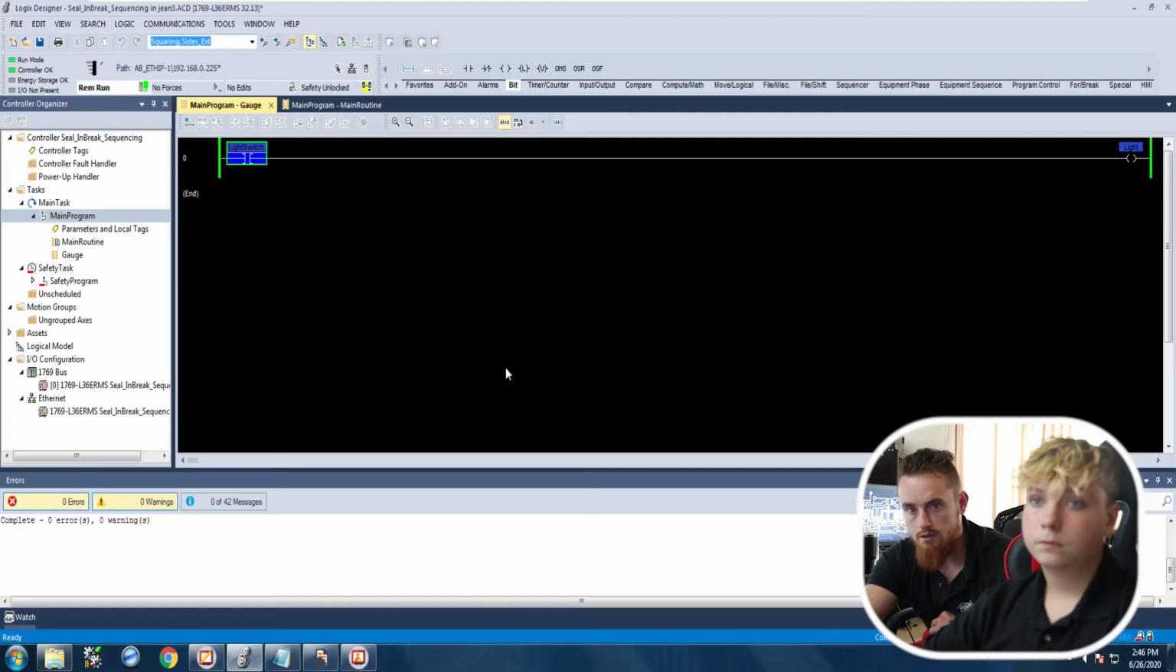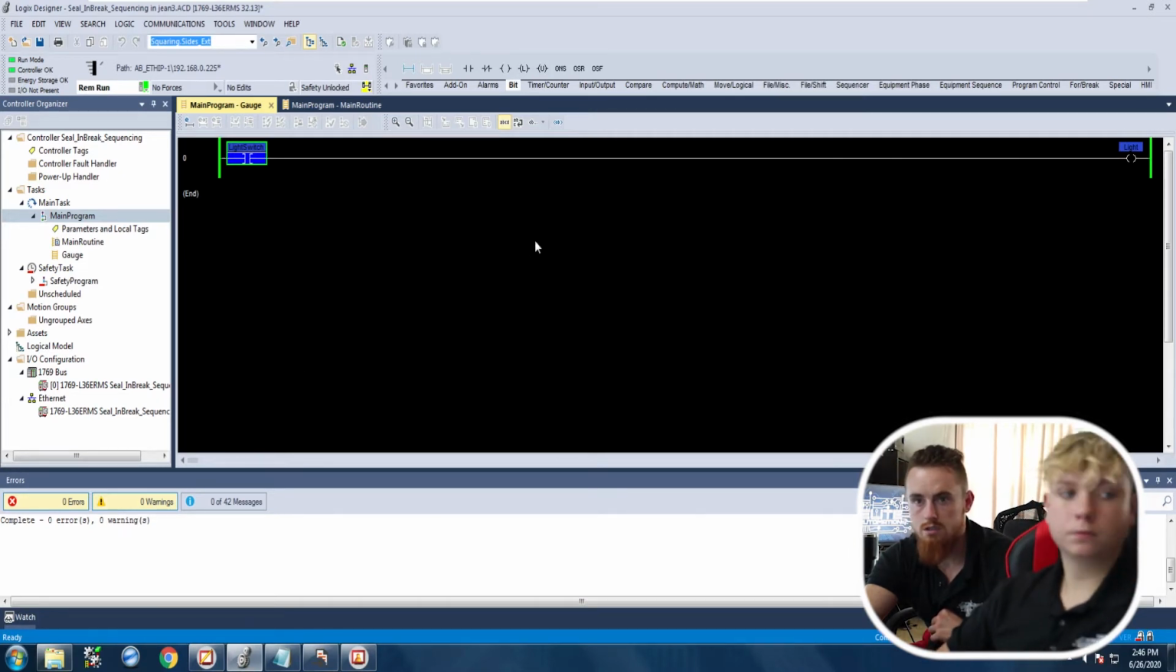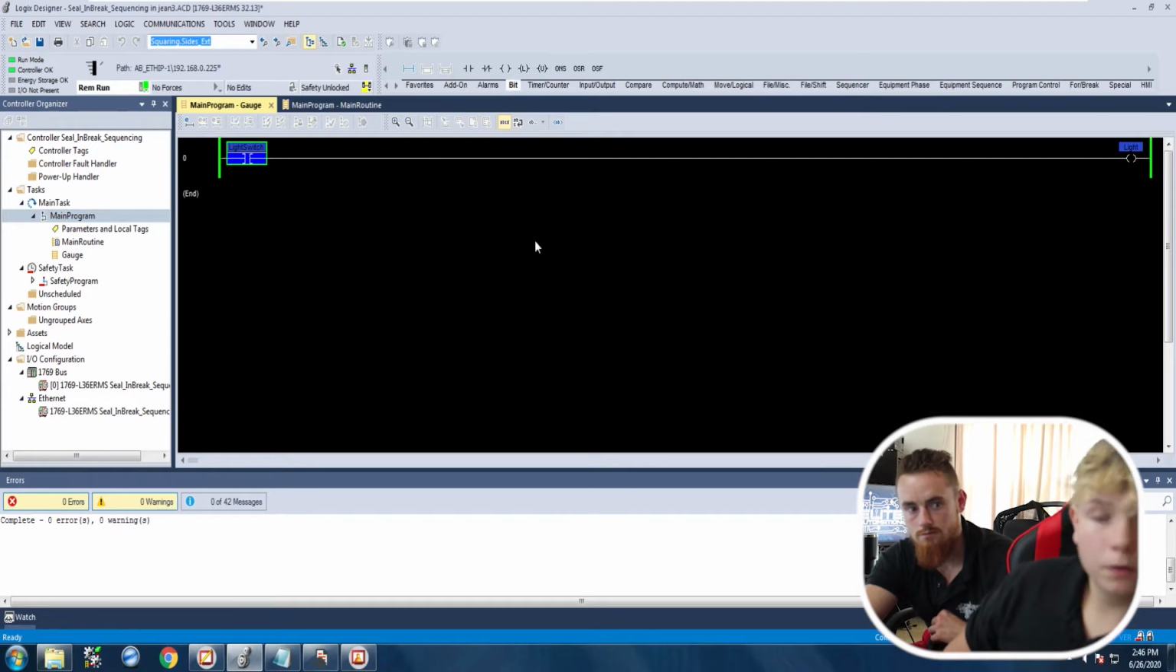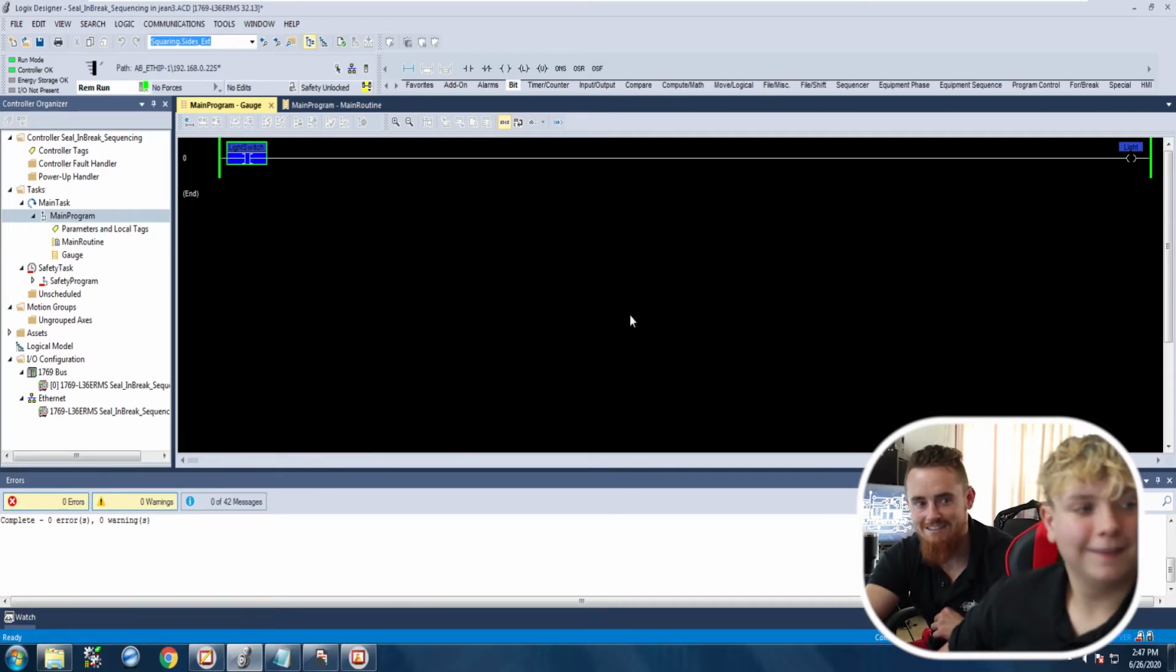Where's the button you just added? On the HMI? It's right there. Okay, go ahead and give it a press. Maybe hold it. Oh, cool. Pretty cool.